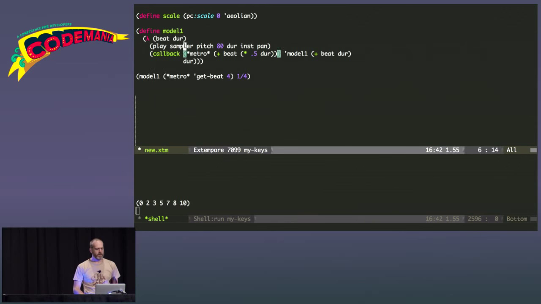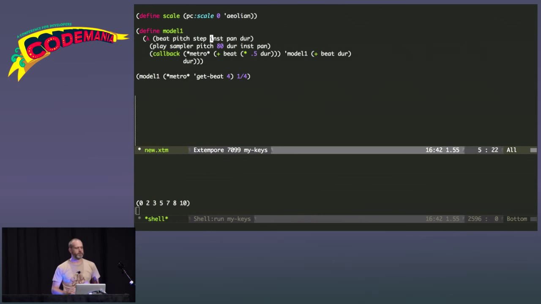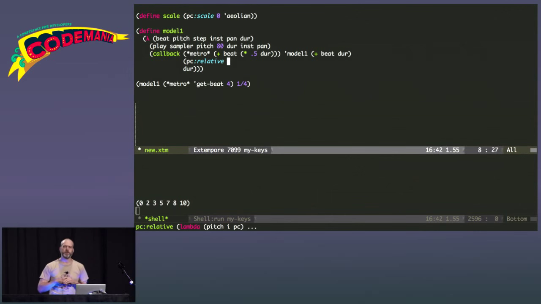So down here, I'm now going to have to pass in pitch and instrument and pan into our function so that we can actually do something with those values. And I'm also going to pass a step, and this is how we're going to walk through the scale. So the first thing I'm going to do is call a function, PC relative. I'm going to use this a lot today, and basically it's just a way of stepping up and down through a scale depending on what pitch you've started at.